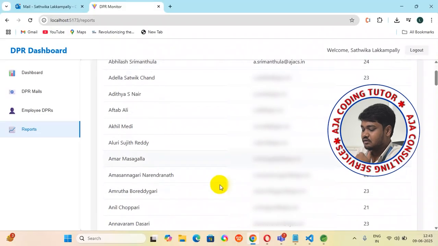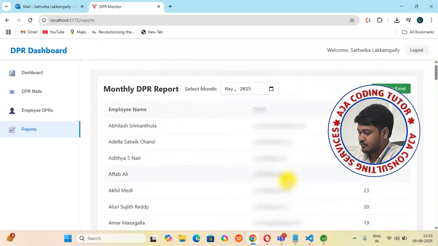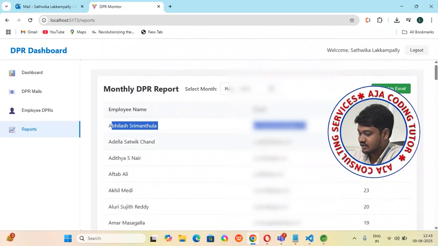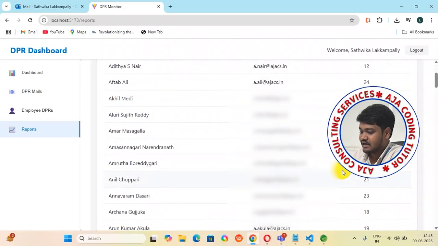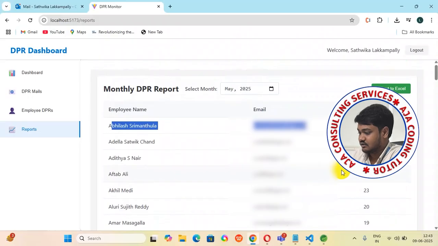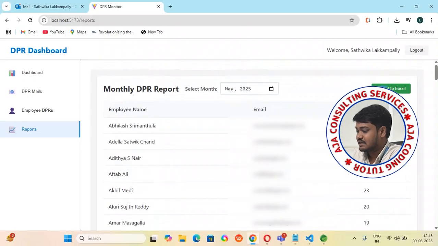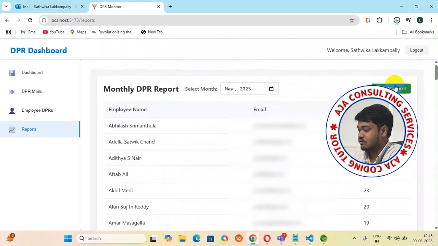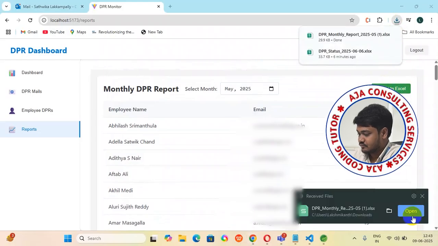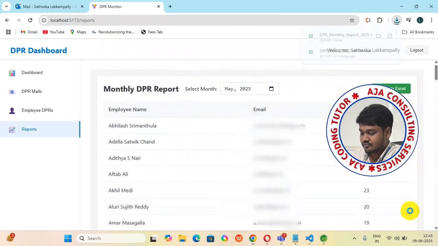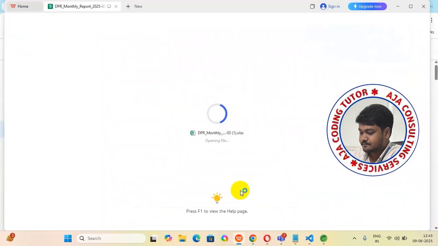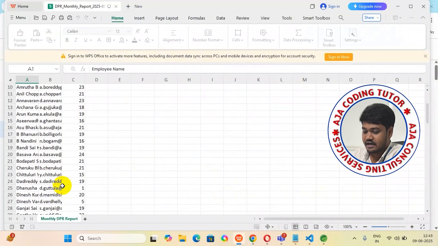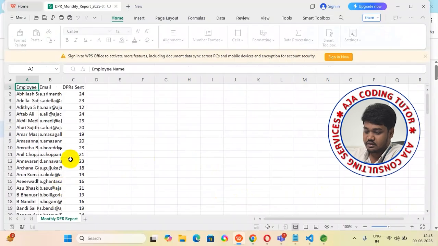So I got the previous month data of each employee. This employee sent the DPR on 24 days, this one 23. In this way we can get the data of each month, and we can also export this data through Excel to our local system. So it is downloaded to my local system. See, the data is downloaded in Excel format.